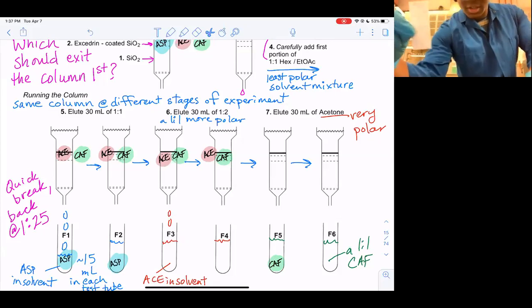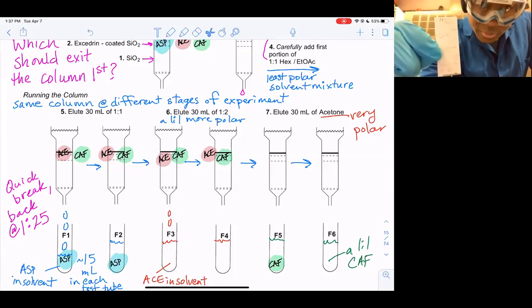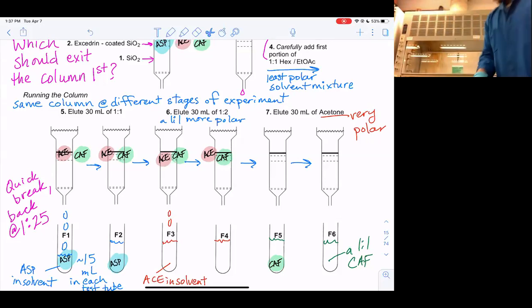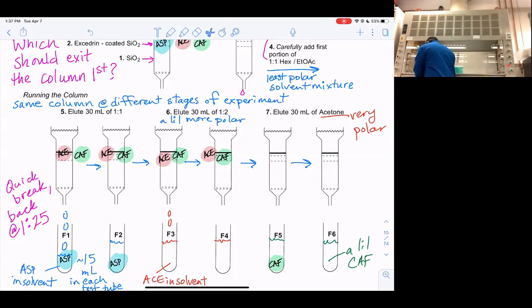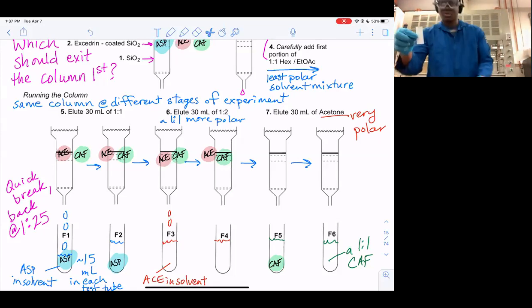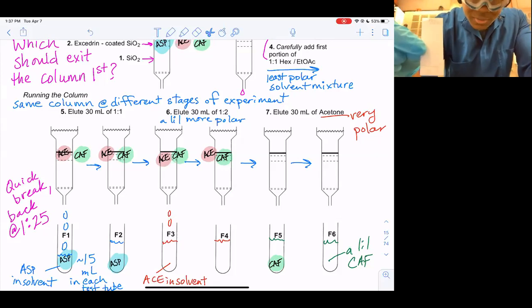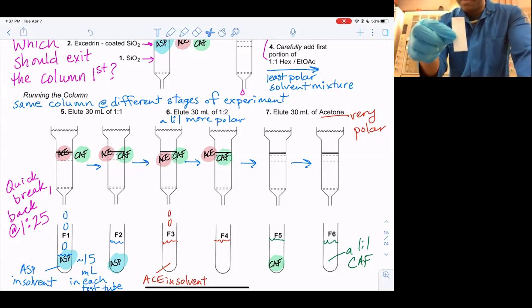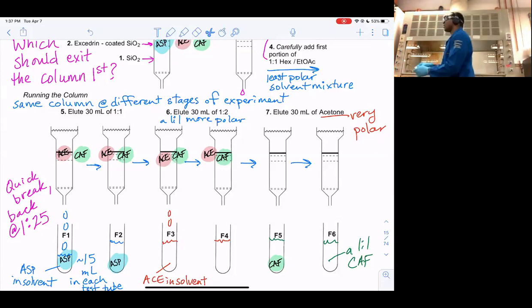So for my standards, I went ahead and annotated them with their Rf values. That way it's easier for later on. So there's that. And now I am going to take the first two fractions and TLC them. I labeled them F1 and F2. You can see that there, right?